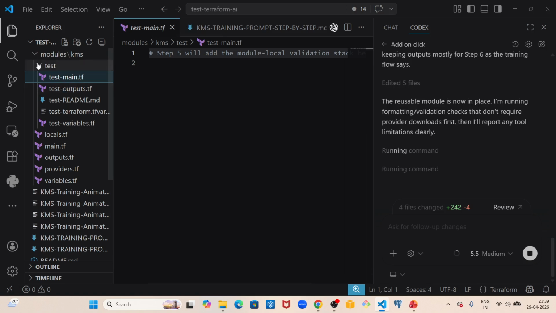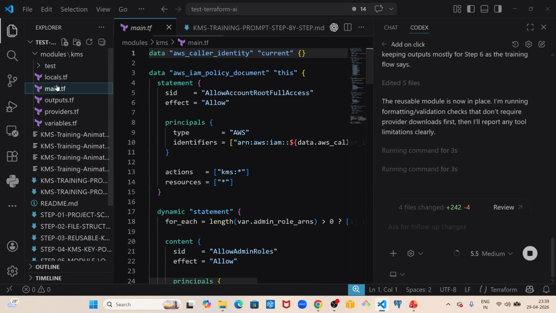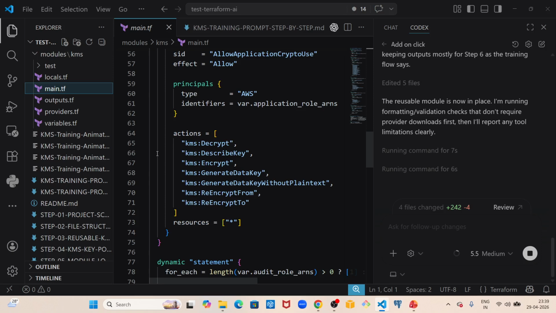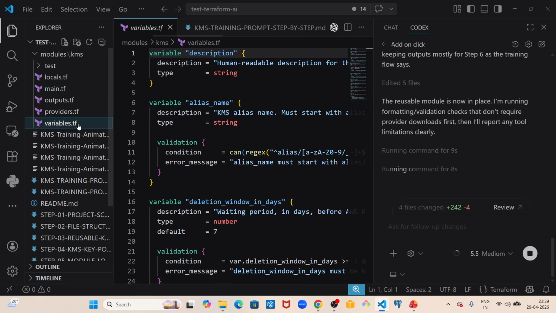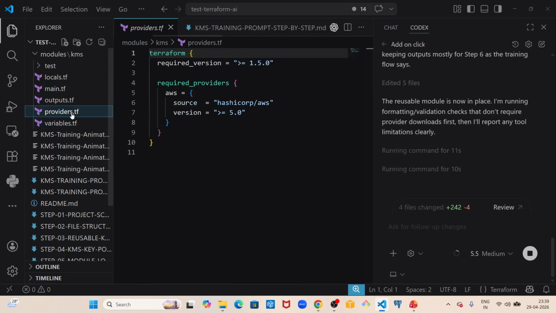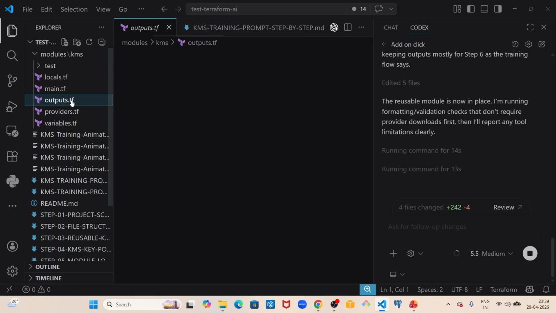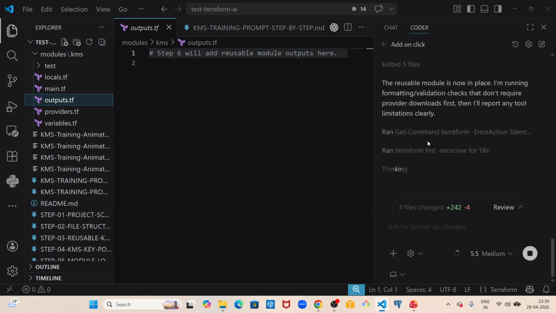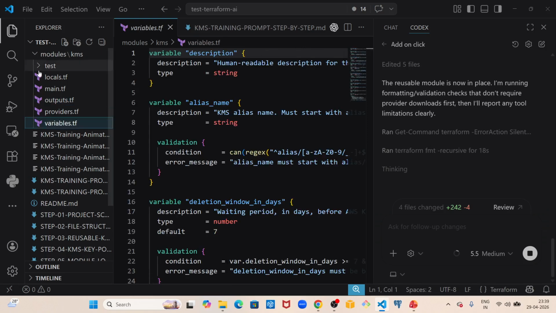Sorry, not test, it should be in the main.tf. Look here, it is starting to create the actual Terraform script. This is about step 3. I am clearly telling it to just create the real implementation in step 3. Also, output.tf was not created yet, now it is creating it. It will take some time to create.